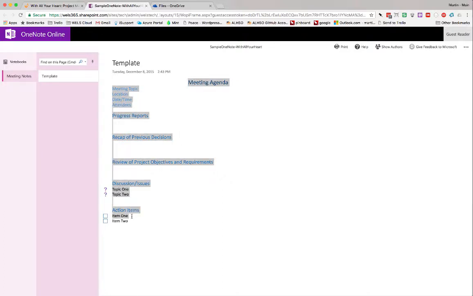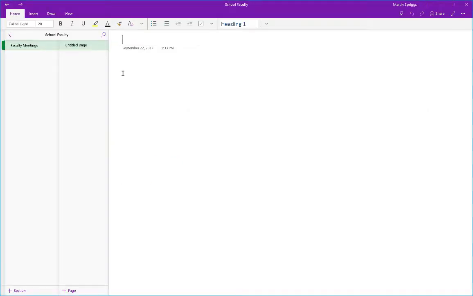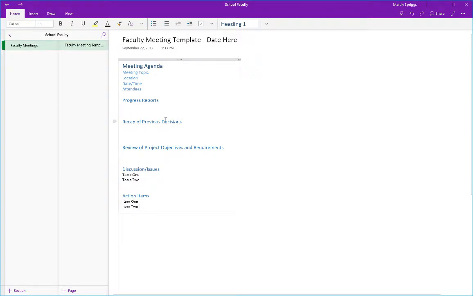Let's just cut and paste this content into our OneNote, and we'll call this Faculty Meeting, and then normally you'd put the date here. In fact, we're just going to create a template to start with, and the way OneNote works is you just click and you type. So I clicked on the page and I could just start typing, or for this one I'm going to cut and paste that content in so at least we have something to start with.